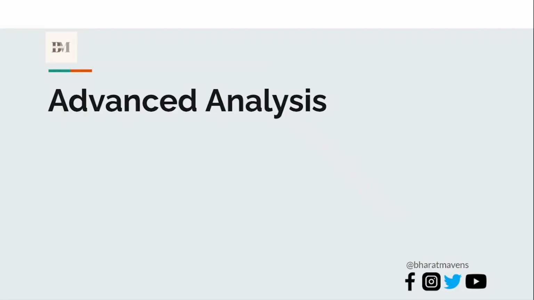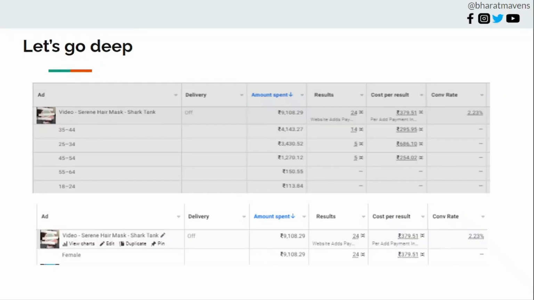Now, coming to advanced analysis, here we go deep into the creative itself. Here, analyze based on age. These are my three breakdowns which I use: age, placement, and gender. Sometimes I use impression device as a fourth one, but these are the three: age, gender, and placement.